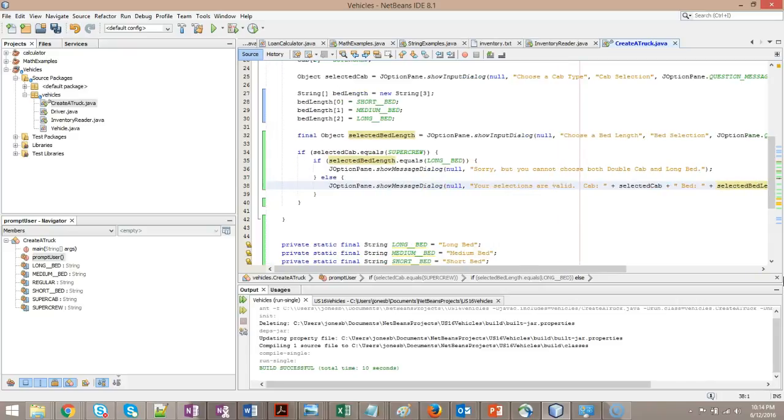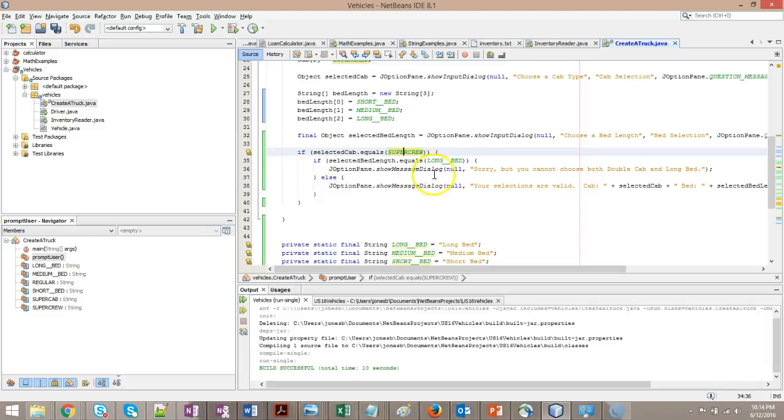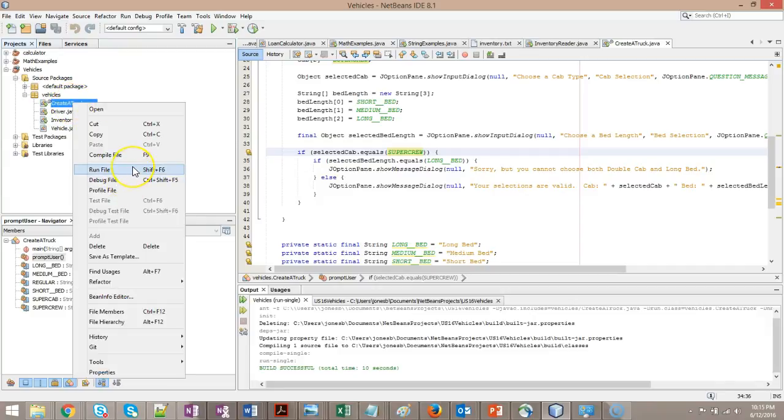There we go. Okay, so this is only going to fire if we've selected supercrew. We're not worried about the other two bed types, the super cab or the regular cab, just yet. We'll come back to those later. We're only worried about the combinations that you can make with the supercrew. So I'm going to go ahead and save, and let's try this both ways. And this time, honestly, the best way to visualize might be to run through this in the debugger. Let me go ahead and run it as is first, and then we'll try it in the debugger. So we'll go ahead and run.